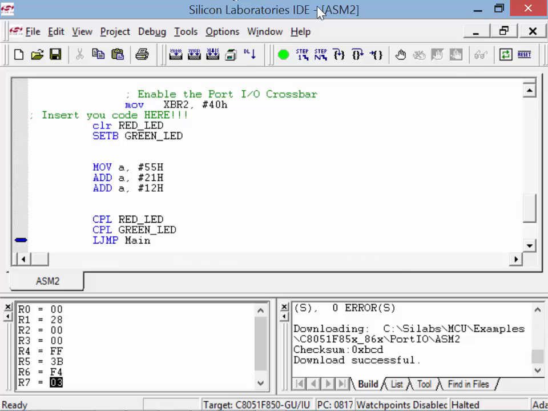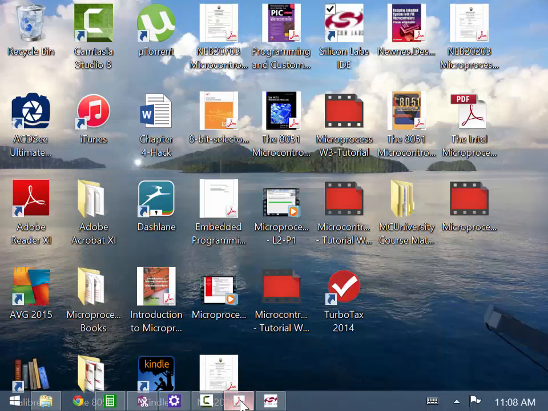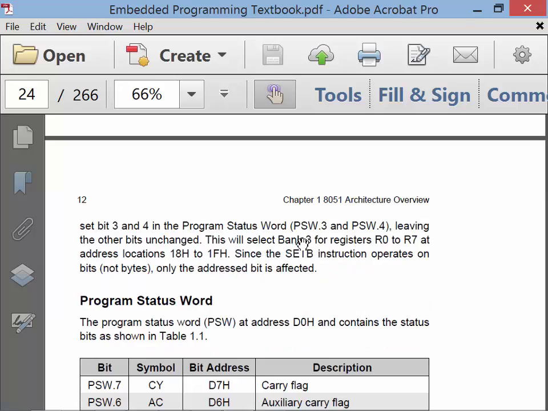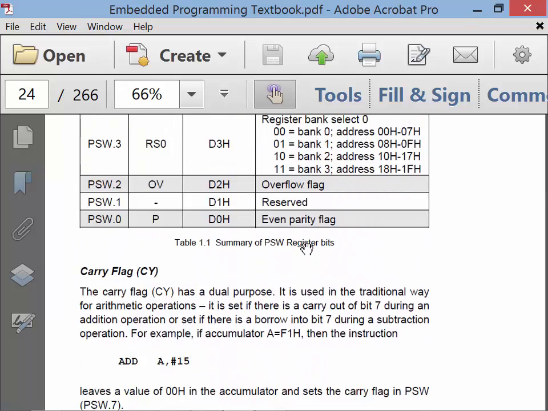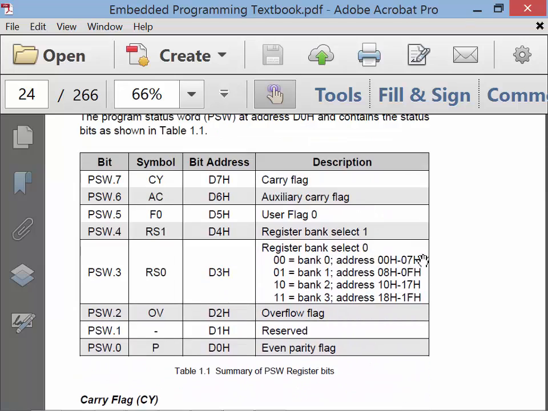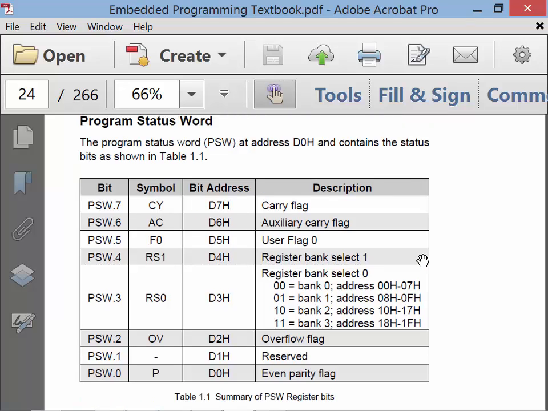So okay, going back. That's our set bits. The program status register. This is a special register that tells what's happening within the last instruction.